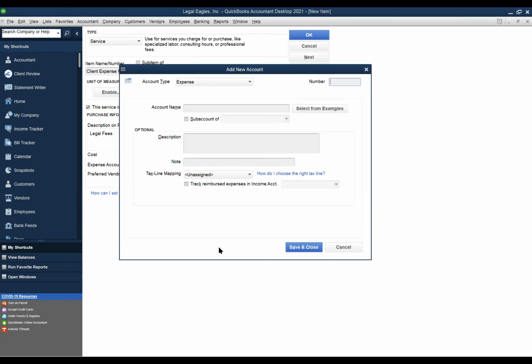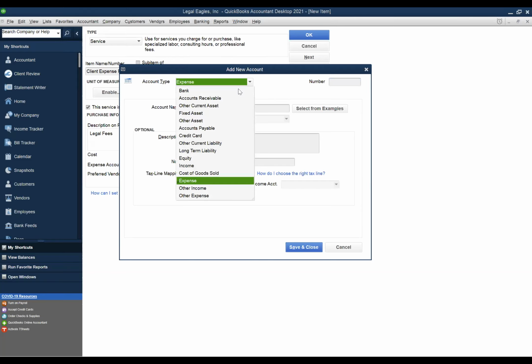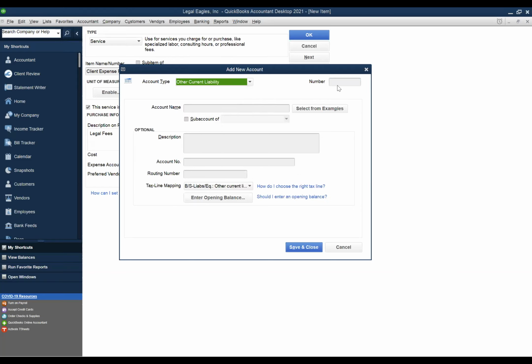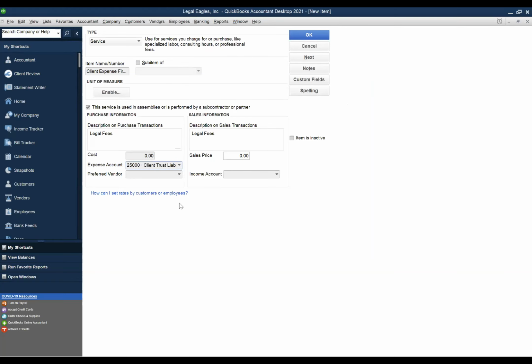So if you go to the top of page 3-16, the account that we want to set up is an other current liability account called Client Trust Liabilities. So let's see, other current liability. The account number is 25,000. And this is going to be Client Trust Liabilities. All right, so we'll save and close that. And so now that account is populated in this field.